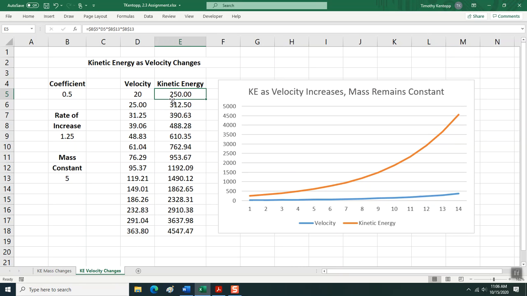So I'm going to leave the coefficient reference $B$5 the same, because that part of the formula is still the same. And I'm going to leave the velocity reference D5 the same, because that's going to increase down the column from 20 to 25 all the way down the column. And the issue here, though, is that mass is only used once and velocity is used twice, and you see I have these inverted. So the mass is what needs to be anchored.